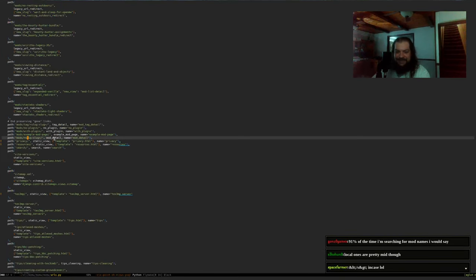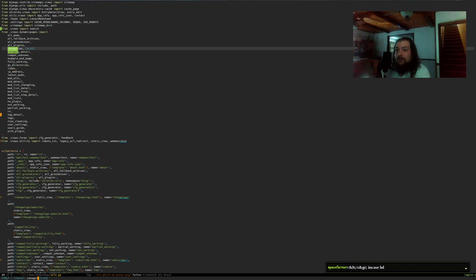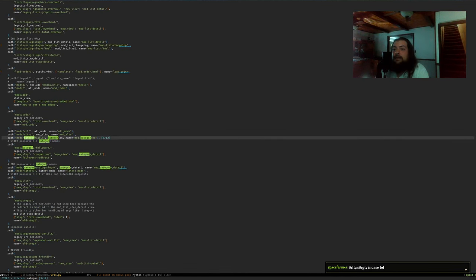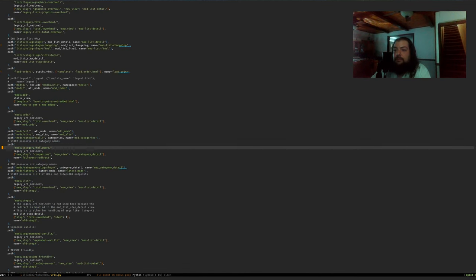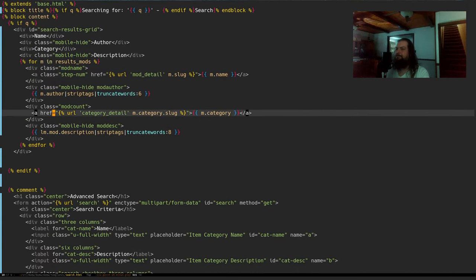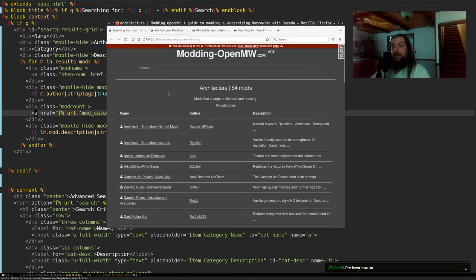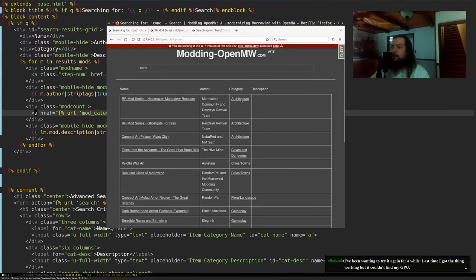All right, I'll punish myself here. Mod names, yeah, for sure. Category. Mod categories. All right. Mod category detail. Cool, so now the category shows up. You can click a link to the category. Blammo. Description.